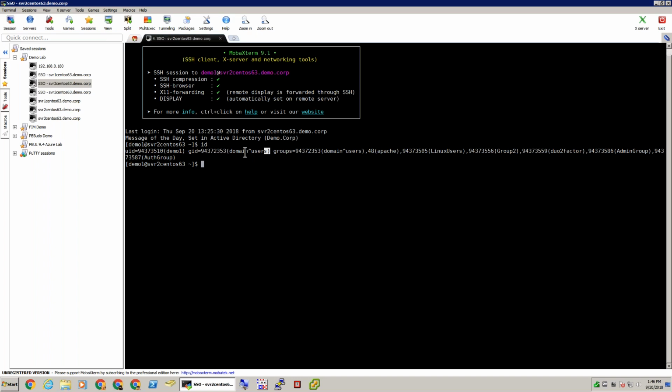You can see that I'm a member of the domain users group, which means I've actually logged on using my Active Directory username and password. I didn't have to type my password because GSS API got me a single sign-on. So from logging onto the Windows desktop as demo1, I'm now logged on to my Linux box as demo1. One user, one account. Disable demo1, I can't get in anywhere, which is a huge value add.